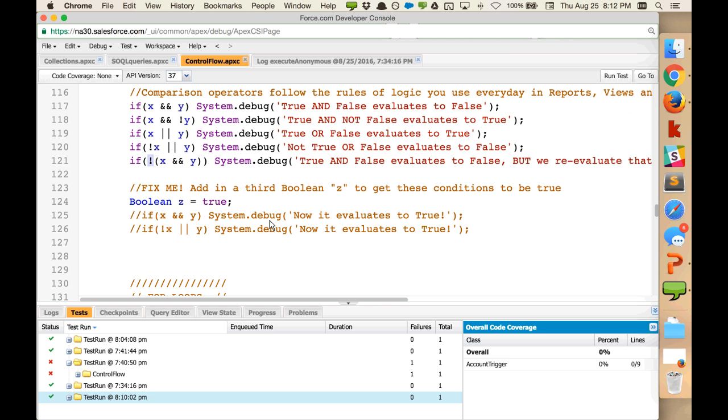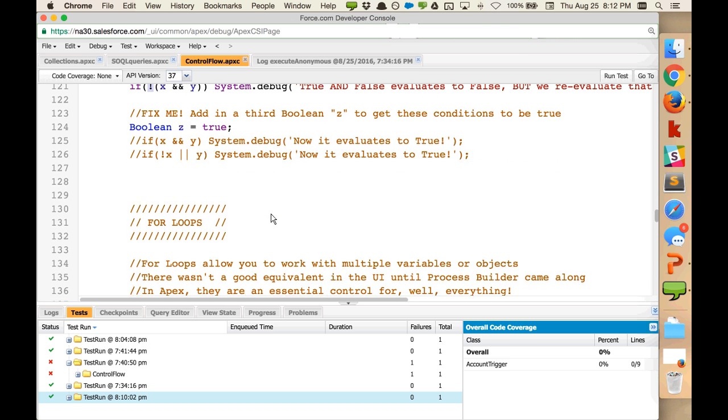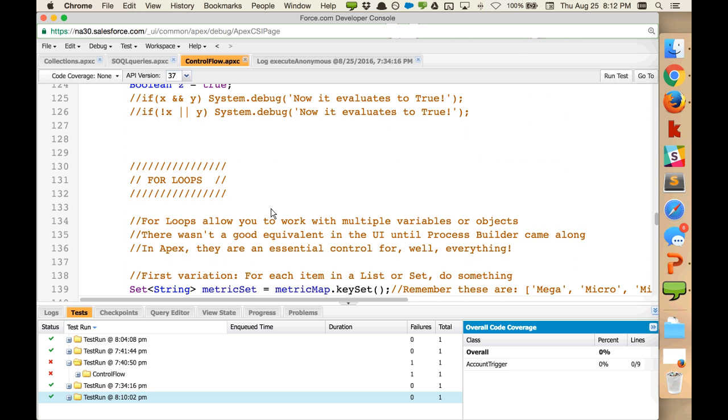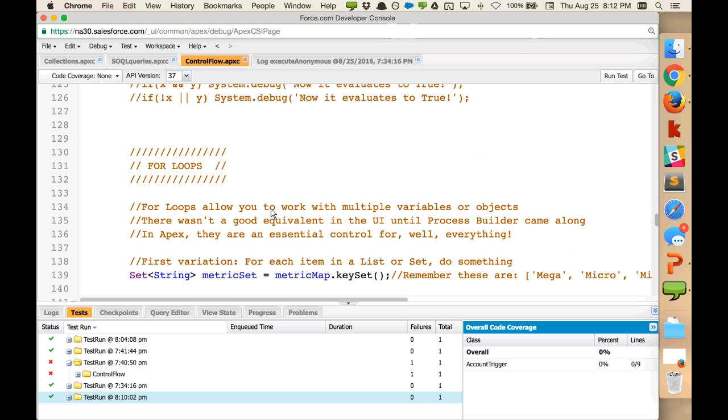But now it's time to move on to our next bit of control flow. And this is one that is really powerful and also something you probably haven't encountered as much as an admin. These are for loops. And the only place we have loops in the declarative interface is when we use visual workflow. And I hardly ever use visual workflow, so whenever I try to use loops in there, I always am running off to the documentation or pretty quickly saying, screw it, I'm going to write this in Apex.